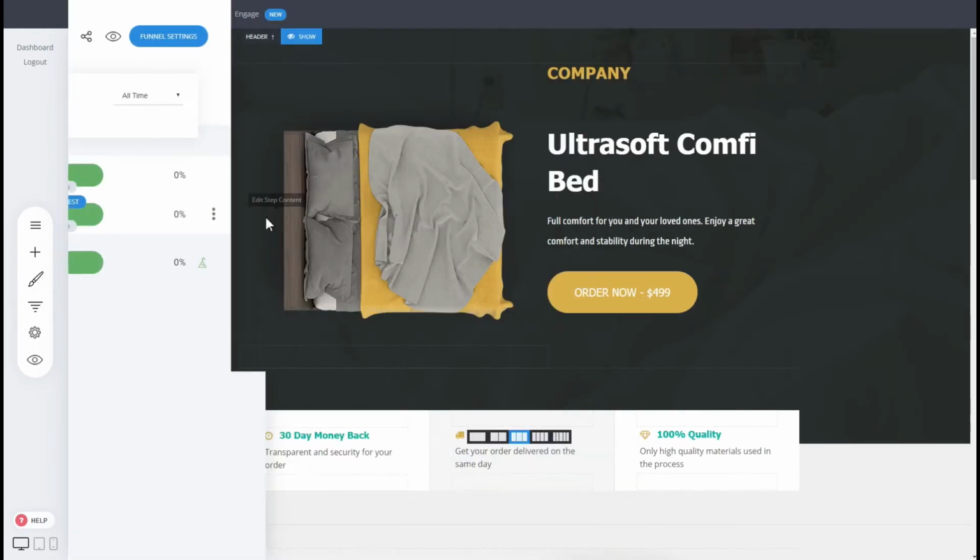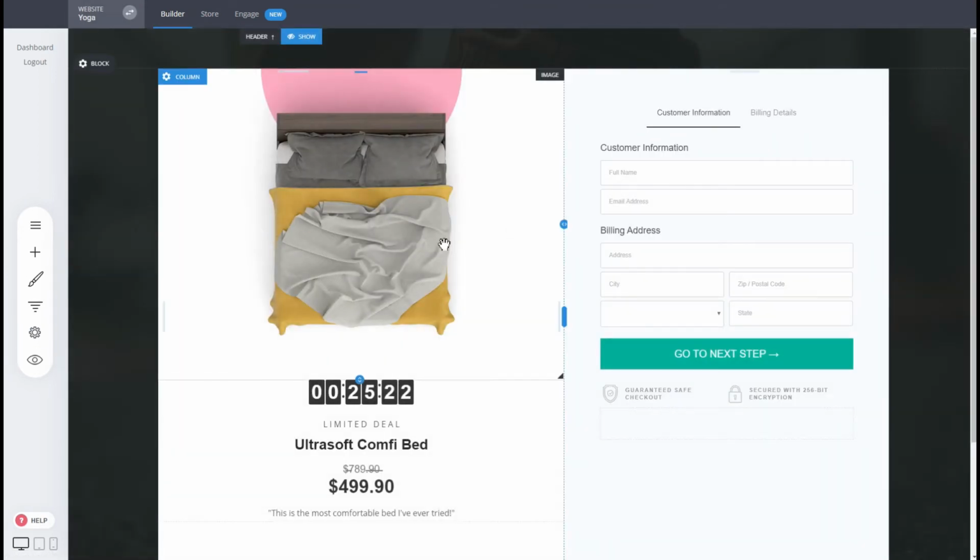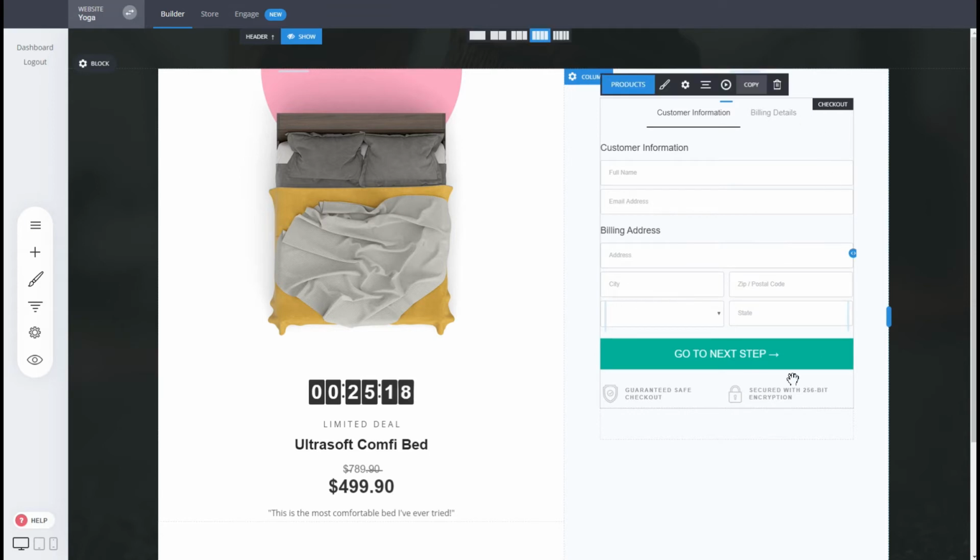Okay, so let's say that we set it up, we uploaded our information, and we just go into the checkout. The checkout is where the magic happens. This is where the actual purchase is being made. So this is the checkout widget. This is where the customer will actually enter their information and pay for it.